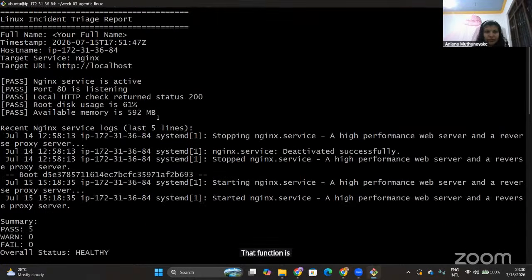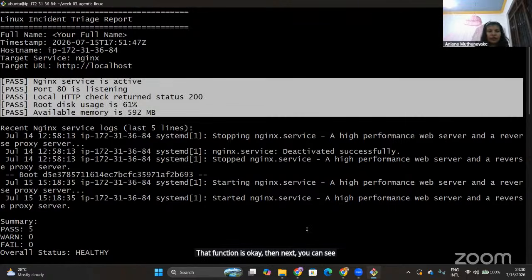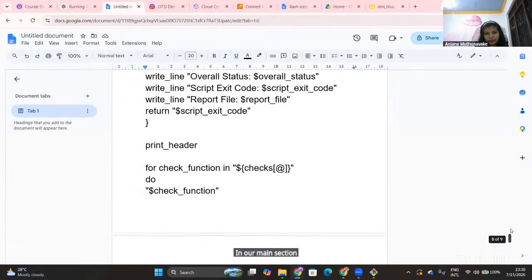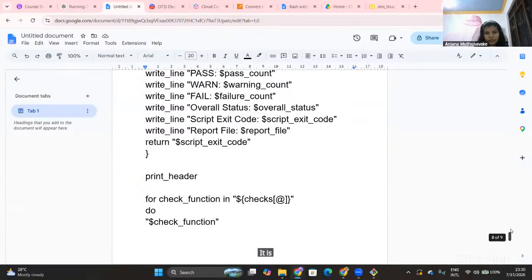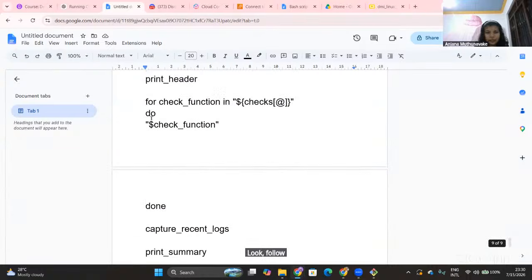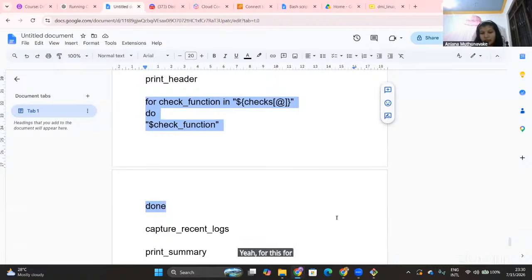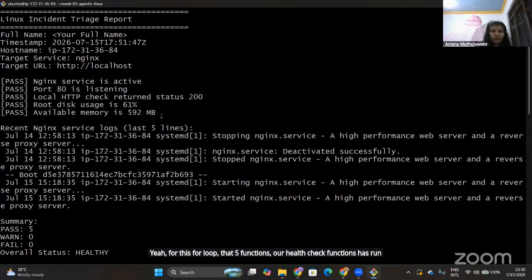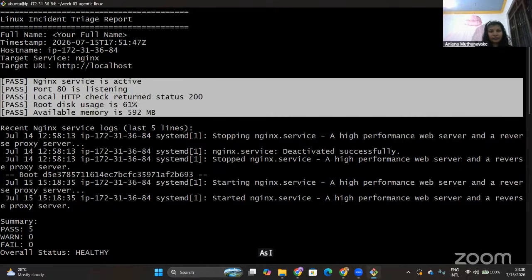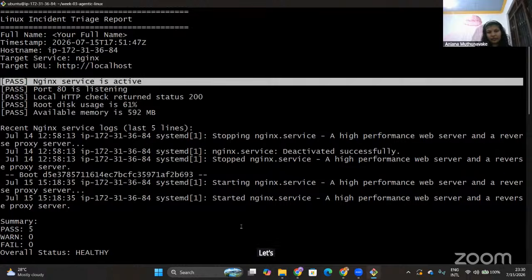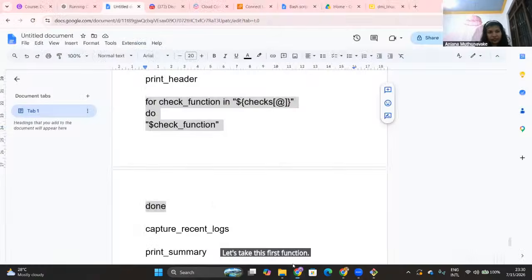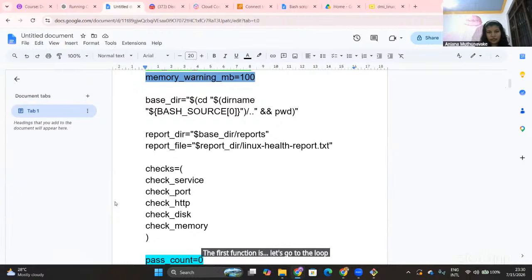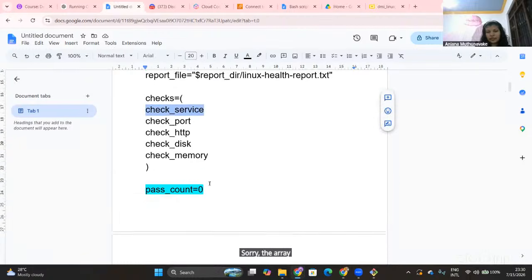And then next, you can see the loop has run. The next part in our main section is this for loop. For this for loop, those 5 health check functions have run. As I explained earlier, let's take the first function. Let's go to the array. The first function is check service.